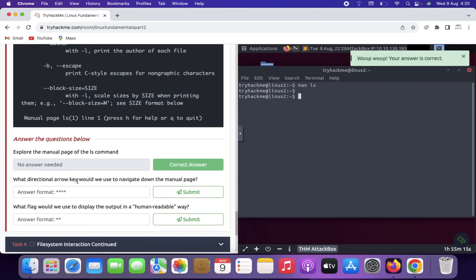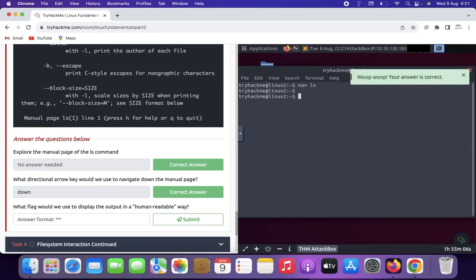What directional arrow key would you use to navigate the manual page? That is only the down key. So what flag will we use to display the output in a human readable way? We need to see this.